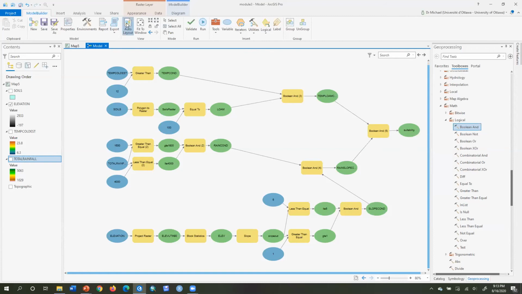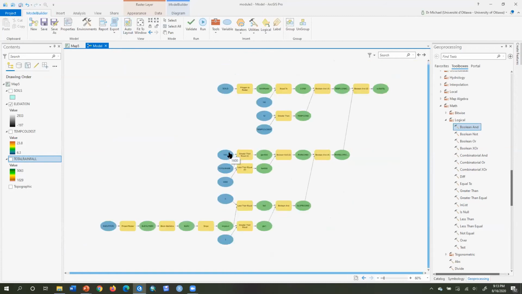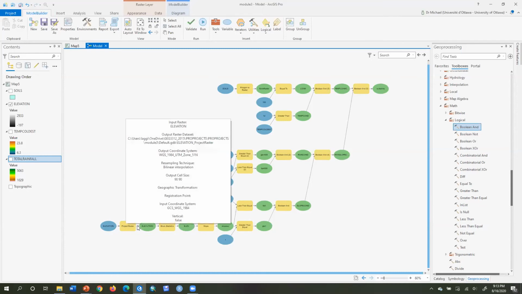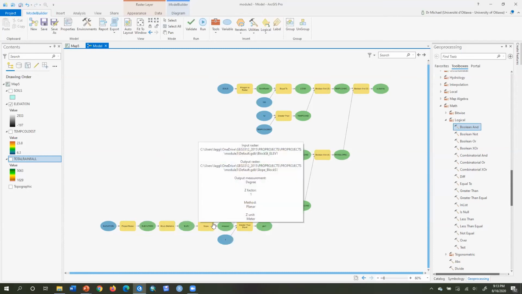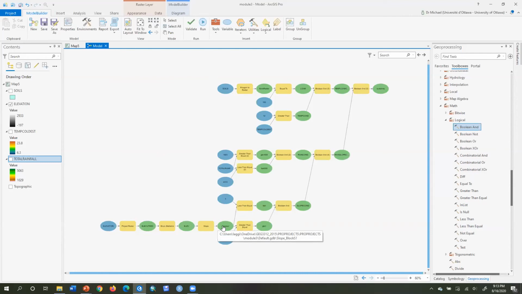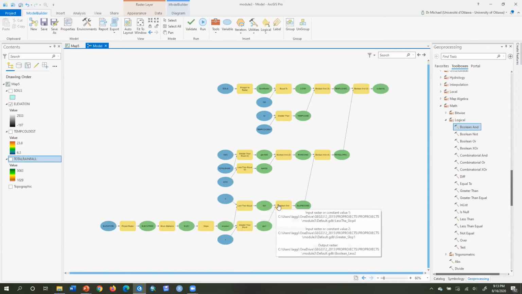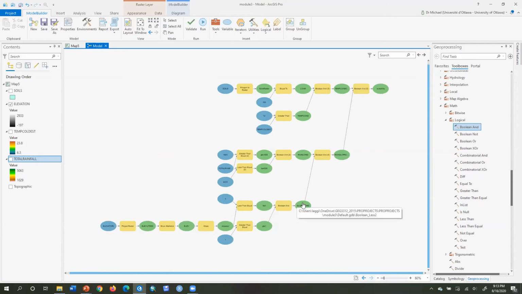So now I'll click on the auto layout. There we go. And I'll have to zoom out quite a bit. And that's how this model looks with the auto layout. So you can see it's visually very complex. But if you read it from an input to the end, you can follow the logic. So elevation is projected, and then block statistics are applied to get slope. Slope then is assessed to be greater than 1, and then again less than 5. And then greater than 1, less than 5 are put together in a Boolean AND to give us the slope condition.